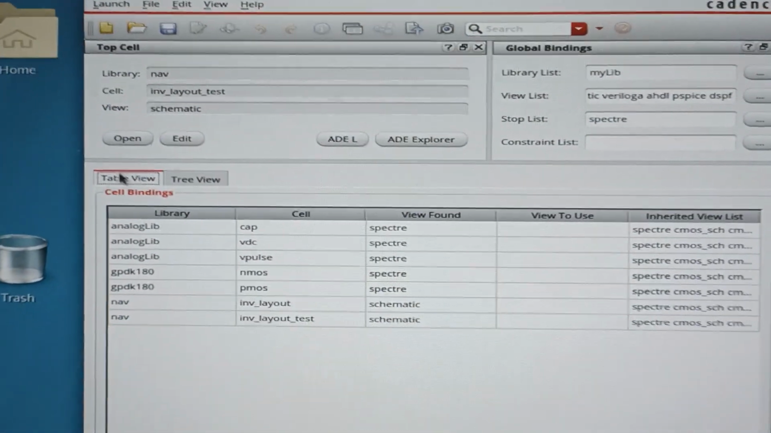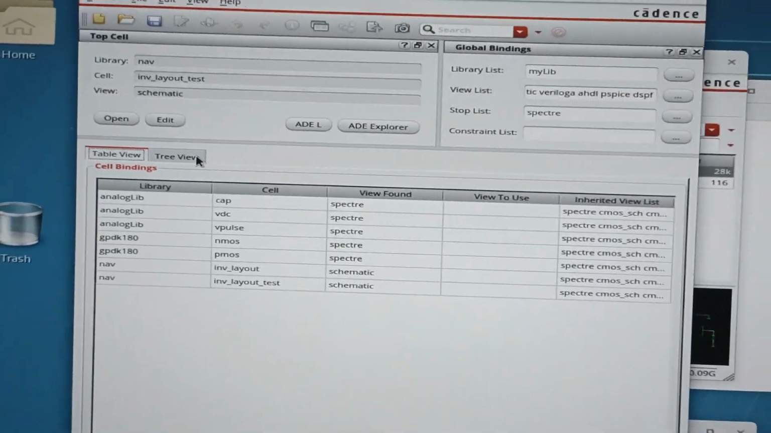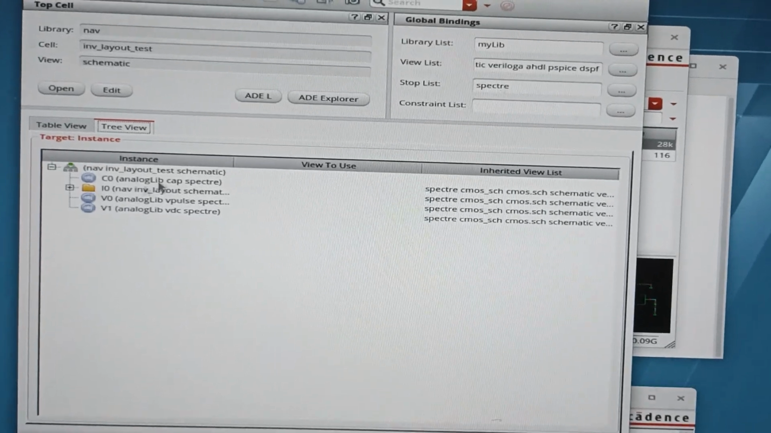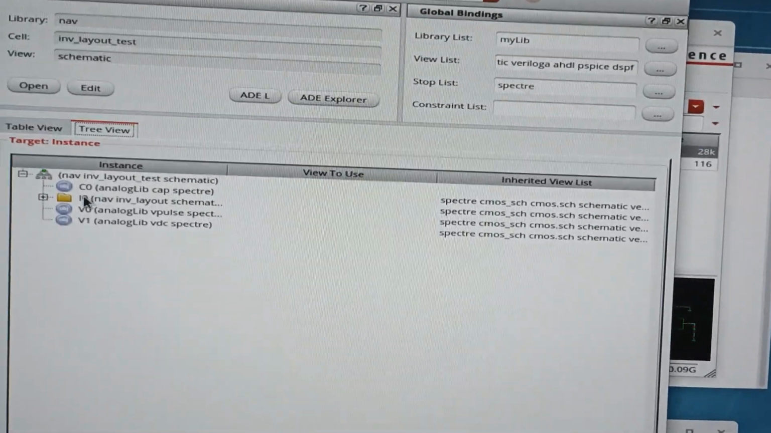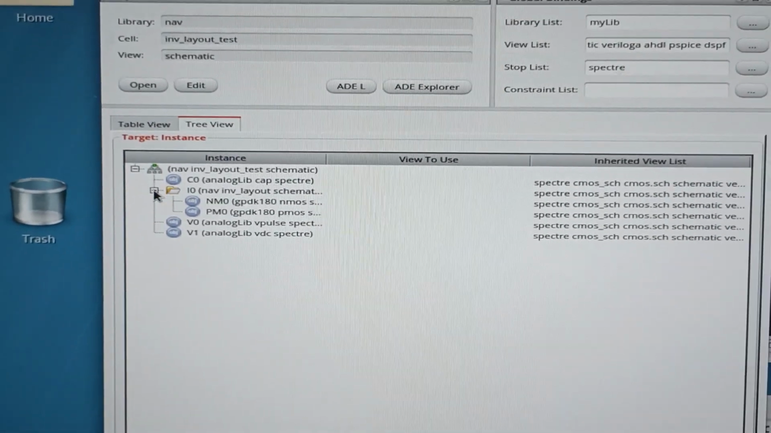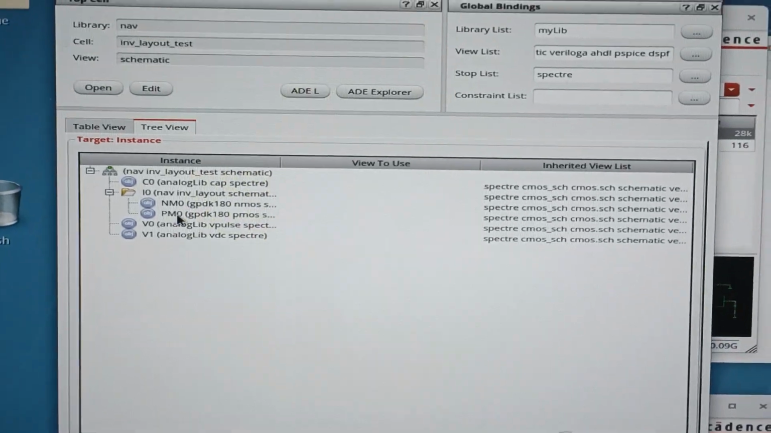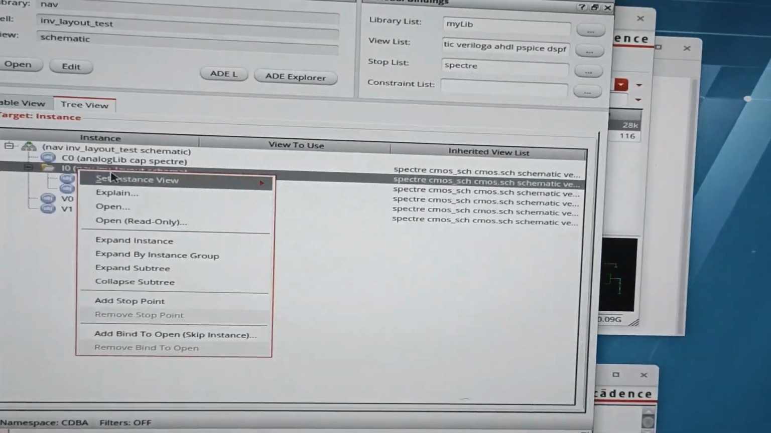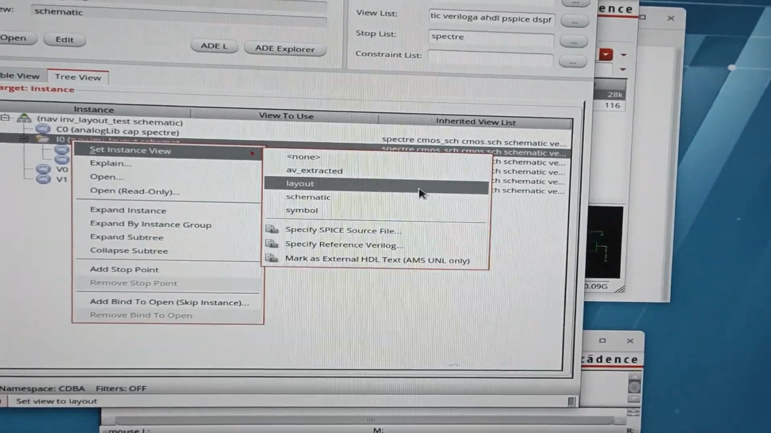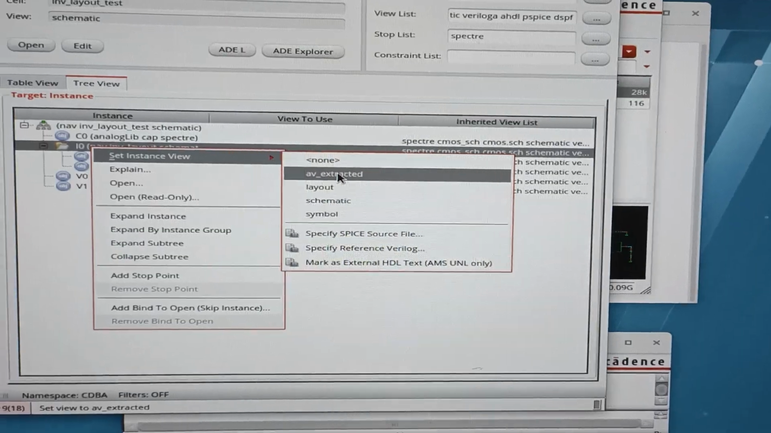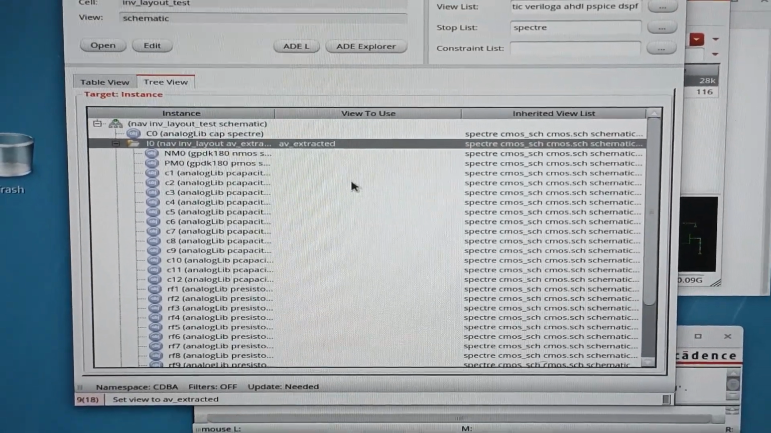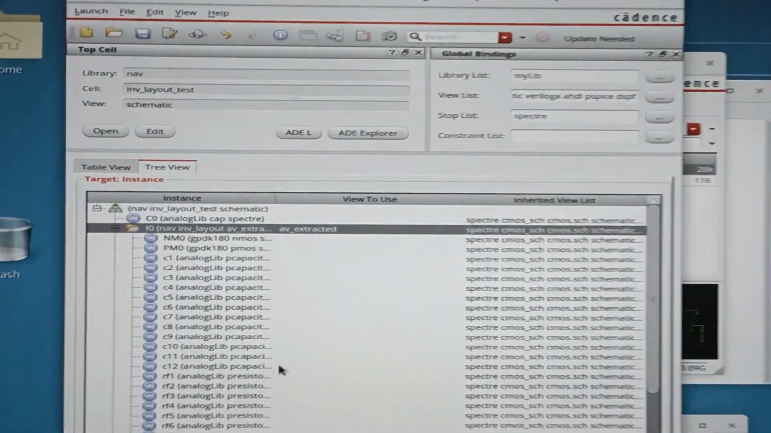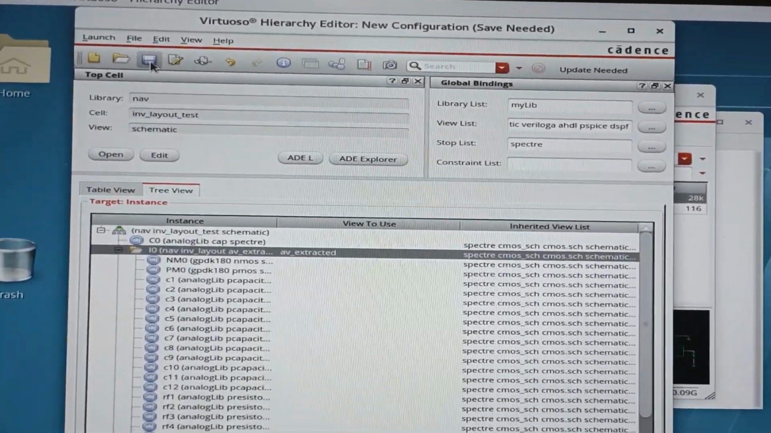Once you do that, you have two types. One is called a table view and one more is called tree view. Come to this tree view, and this is the IO file, that instance which you had created earlier. Just expand this. Only you can see the NMOS as well as PMOS. What you can do is right click on this IO and click on set instance as AV extracted. So the rest of the things will also come. Once you do this, click on save.